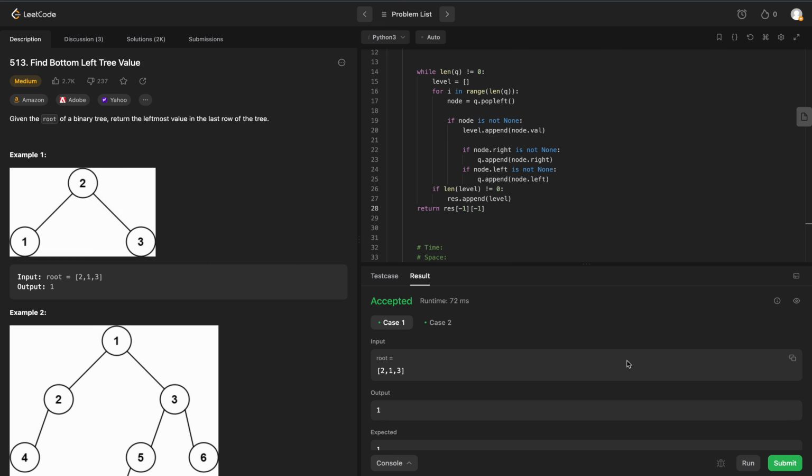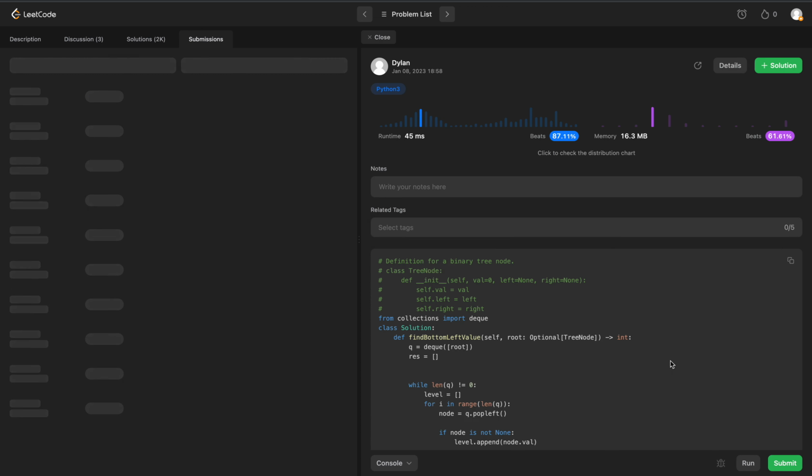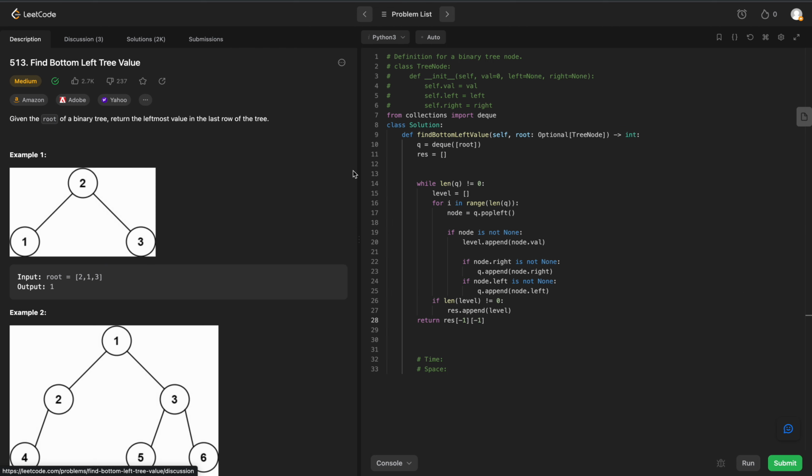And we do pass both test cases, so we'll submit. Perfect, it does run. So coming back here, time complexity is going to be O of n, right? We're touching all of our nodes at least once in our tree, and the space complexity is going to be bound to the length of our queue plus the length of our resulting output. All right, that'll do it for LeetCode 513.